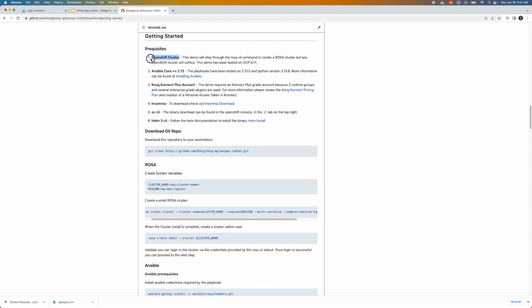So starting with the OpenShift cluster, I'm going to step through the command to spin up a ROSA cluster, but formally you can use any flavor of OpenShift that you have, if you happen to already have an OpenShift cluster you want to use. But formally speaking, the demo has been tested on versions of OpenShift 4.11 and 4.12 at this point, so that is just one fact. The next prerequisite is Ansible Core version 2.13 and greater.